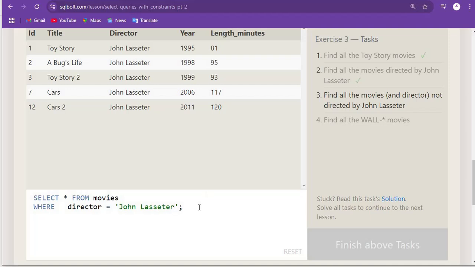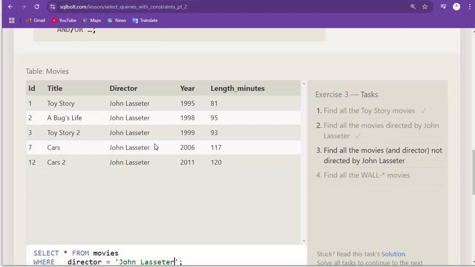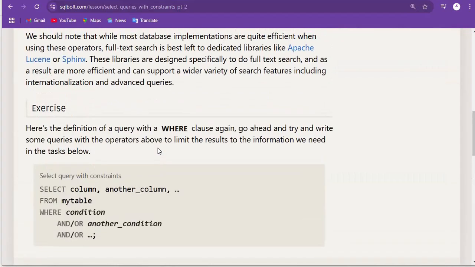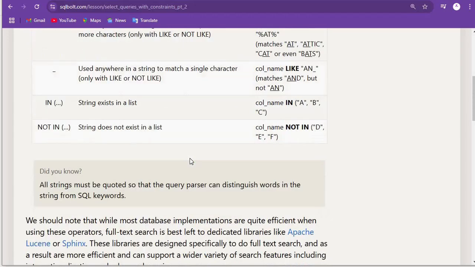Now, number 3 question says, find all the movies and directors not directed by John Lasseter. Which means we want to exclude John Lasseter from any movie he has directed. So how do you achieve this? Let's go back to the documentation again, just for clarity. When you are using something that is not, if you look at this column here, we have this particular symbol. It represents NOT. So we use the same thing here.